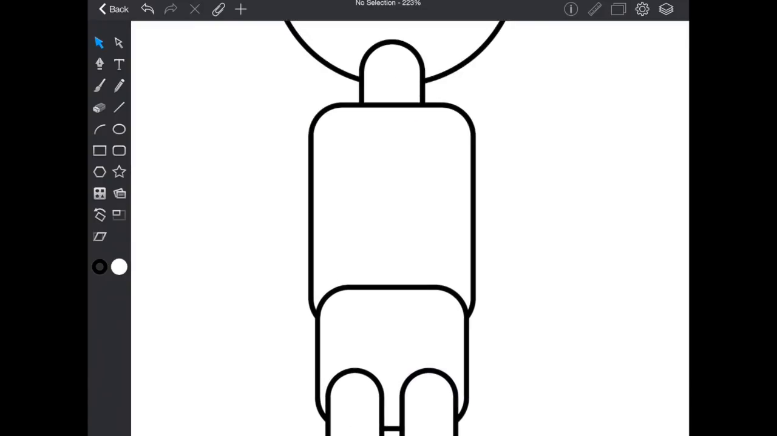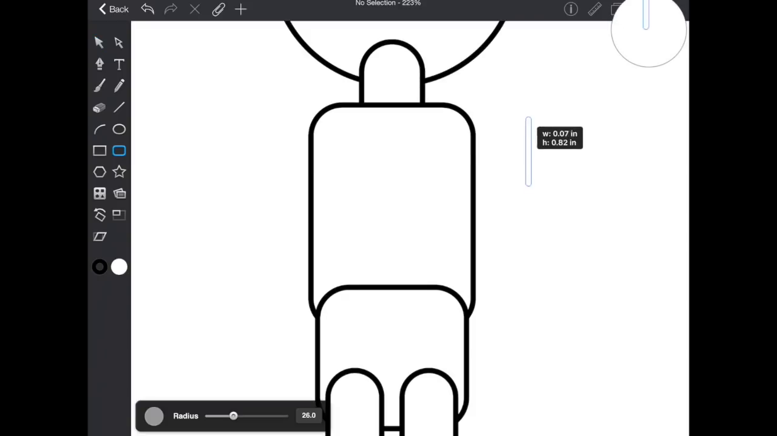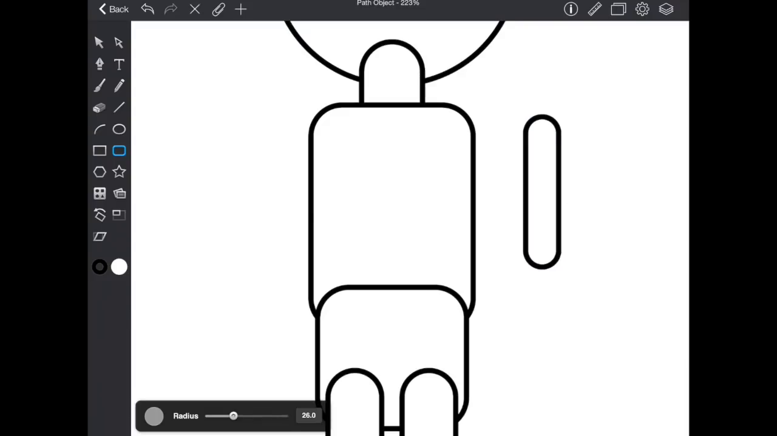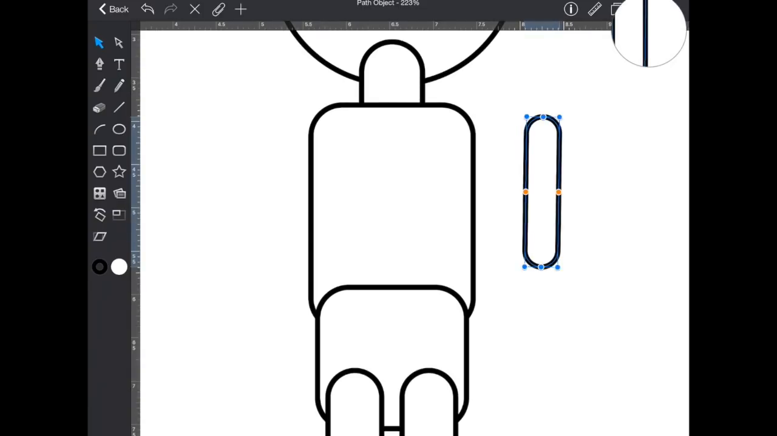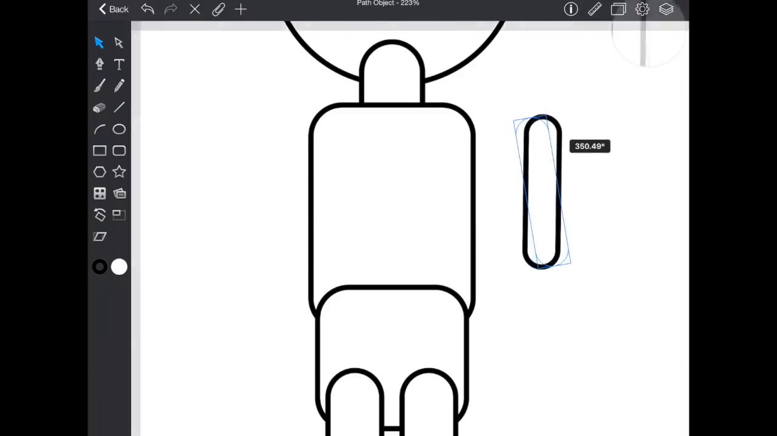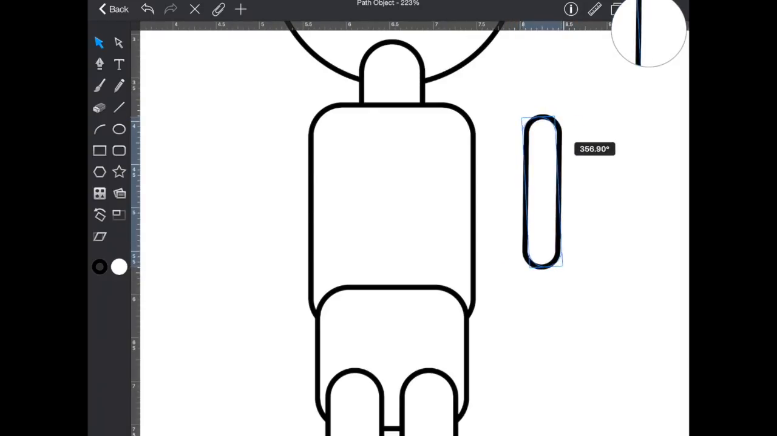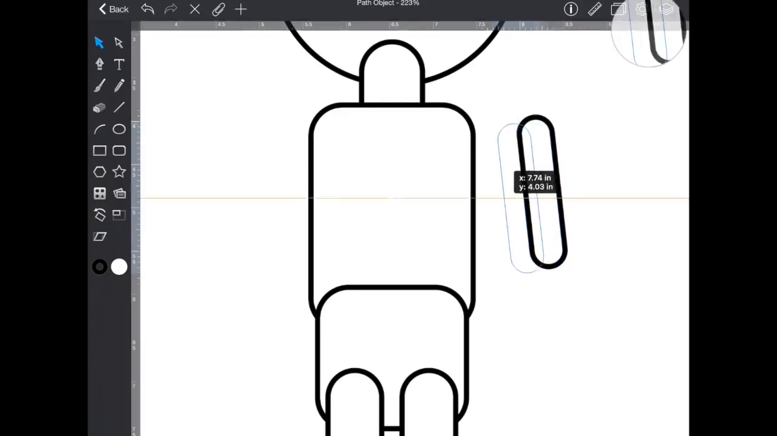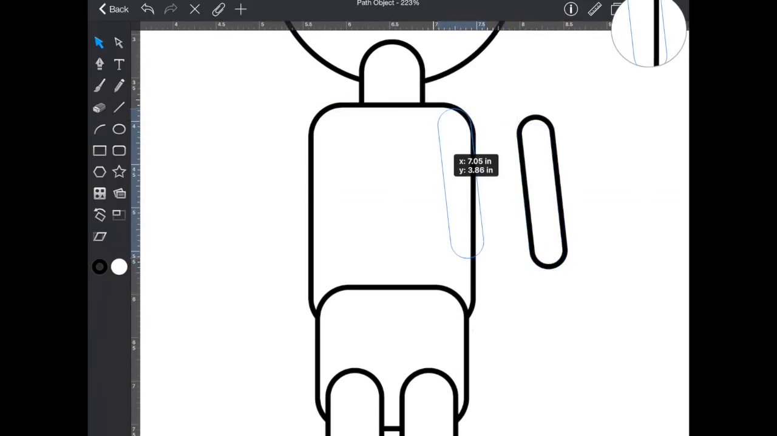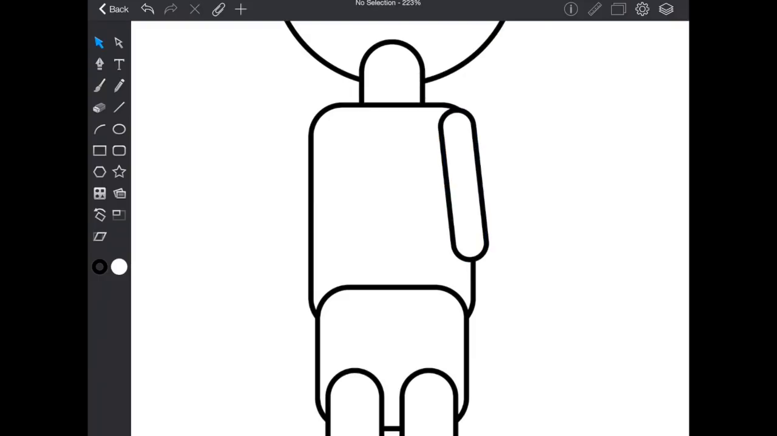So for that, I'm gonna use my rounded rectangle tool again and create something long, maybe like this. Select your arrow on the left side so you get all these dots that will allow you to rotate your shape a little bit. So the orange dots, if you tap and drag them, they will rotate the shape. I just want a little angle, maybe like this, so that these can be the arms of my character. Something like that. And then we also want to duplicate this shape.